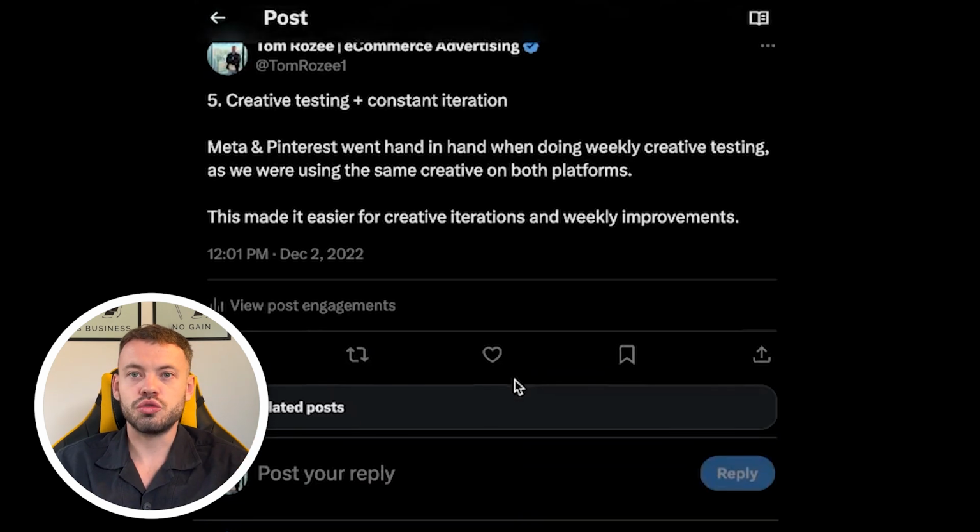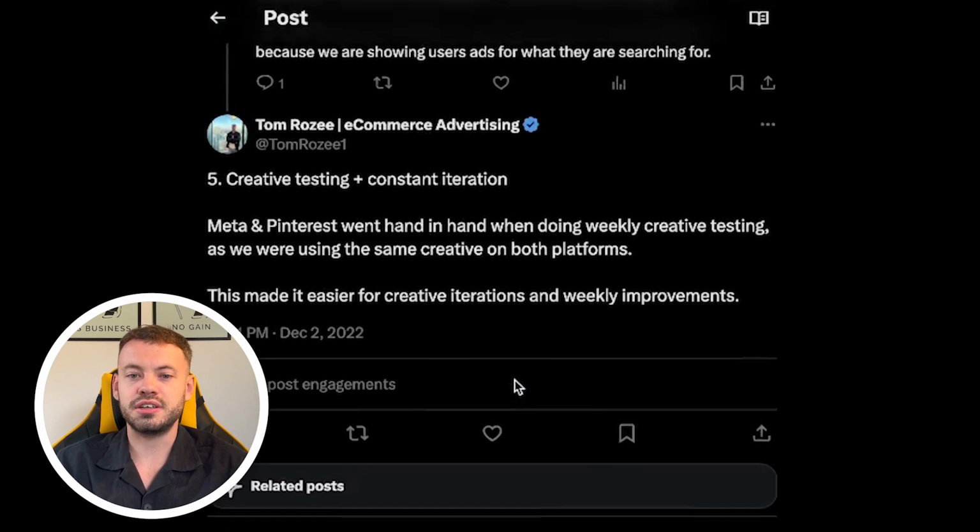The other thing that you want to do with Pinterest is you want to keep your ads very, very simple. All you want to do is just keep uploading new ads with headlines explaining what the product is, and you don't want to have too many fancy elements on the ad because we want to make it look organic as possible.